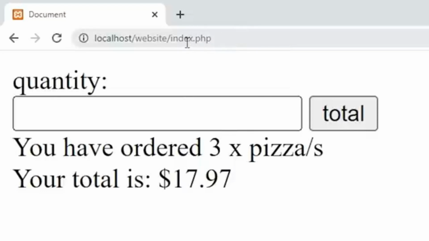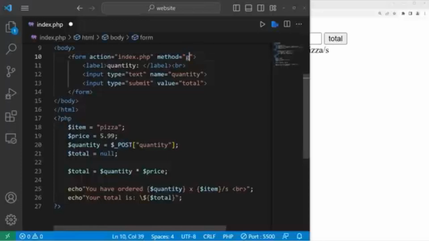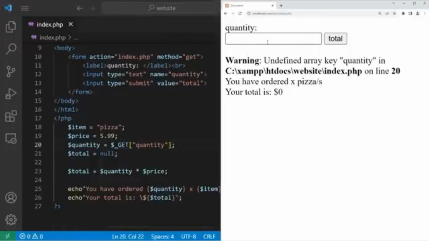And if I were to look at the URL, we're using the POST method, so our quantity is not going to be appended to the URL. If I were to use GET, let's replace POST with GET. Do that here as well. I'm going to type in 3 pizzas again, hit total.